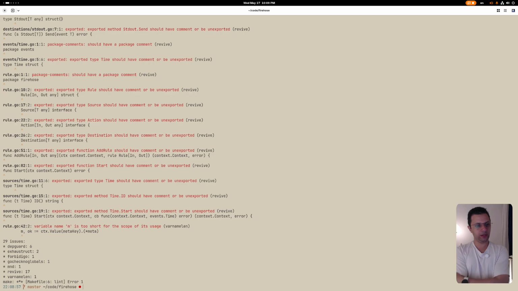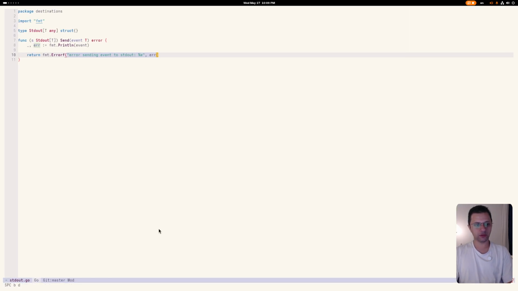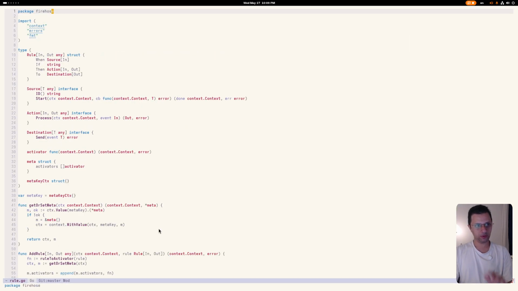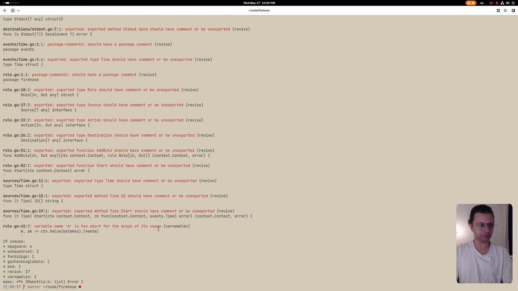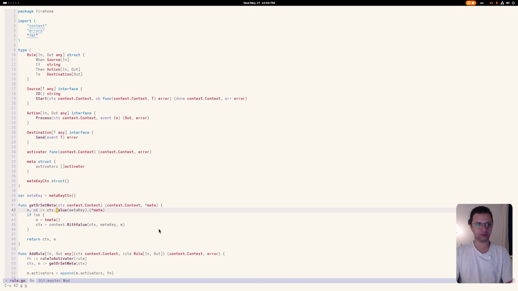Nice. Variable name M is too short. Right. I'm not sure if I like this rule, but let me follow it to the letter. So 42.